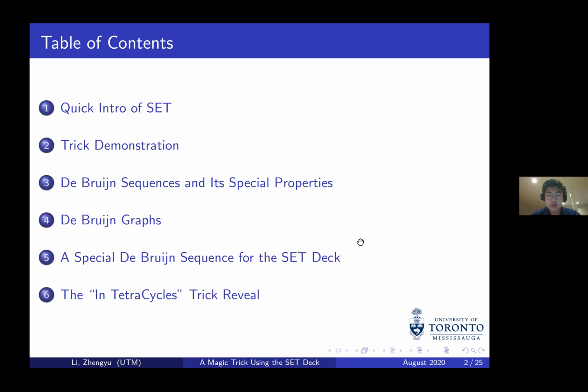For the structure of this talk, I will first talk about what Set is for those that haven't played the game yet. And then I will demonstrate this trick from an online perspective. It will not be the trick that I will be performing offline, but it will be the best I can do given the virtual circumstances. And then I will talk about the math behind it, specifically something called the de Bruijn sequence and how this applies in this trick. And then I'll talk about the graph theory behind it, which is essentially how we generate this kind of sequence. And finally, I will talk about the offline version, which is much more amazing and how it is being done by the magician.